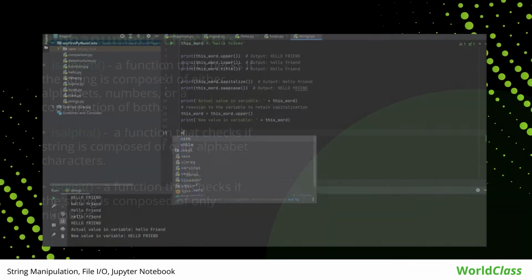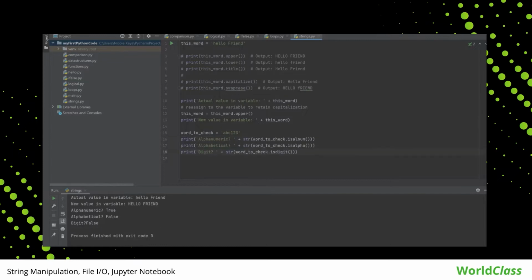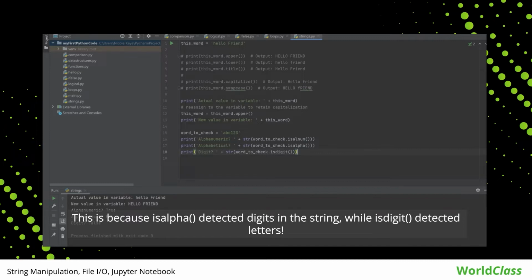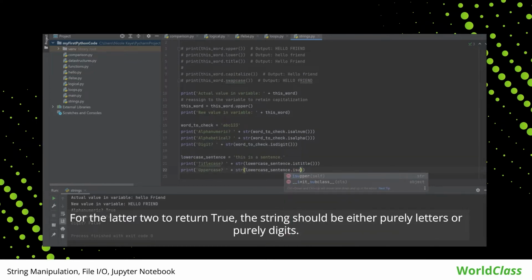The third function, isdigit, is just like isalpha, but instead of alphabets, it's checking if the string is composed of only numbers. Now, let's say we have the this_word variable with a string value of abc123 and check it using the three alphanumeric checker functions. As you can see, only the isalnum function returns True. This is because isalpha detected digits in the string, while isdigit detected letters. For the latter two to return True, the string should be either purely letters or purely digits.